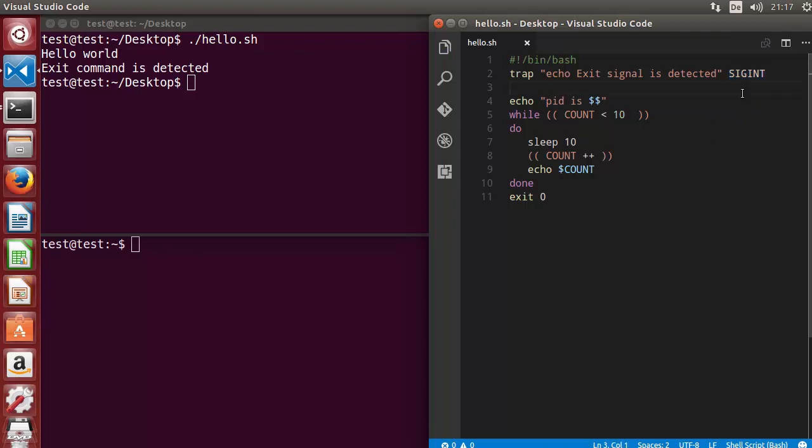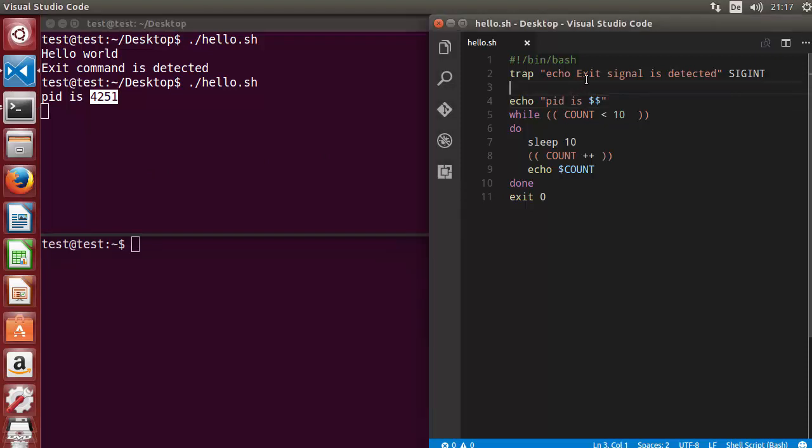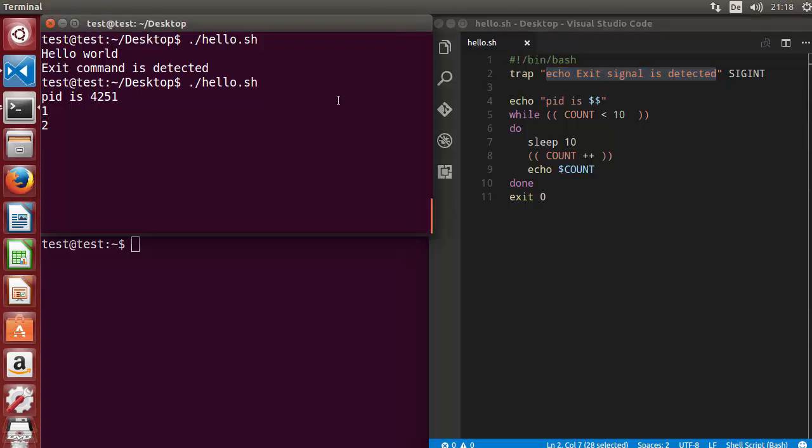Okay, 2 is the value of SIGINT signal, and this SIGINT signal is for interrupting the sequence, right, which is Control C. So when I run the script once again, the script will start with some PID, and then I will just press Control C and then see what happens. So it's going to print this value. So whenever the signal is received, it's going to execute whatever command we write after the trap command. So I'm going to just press Control C, and you can see it's printed exit signal is detected. Once again Control C, and it says exit signal is detected, right?